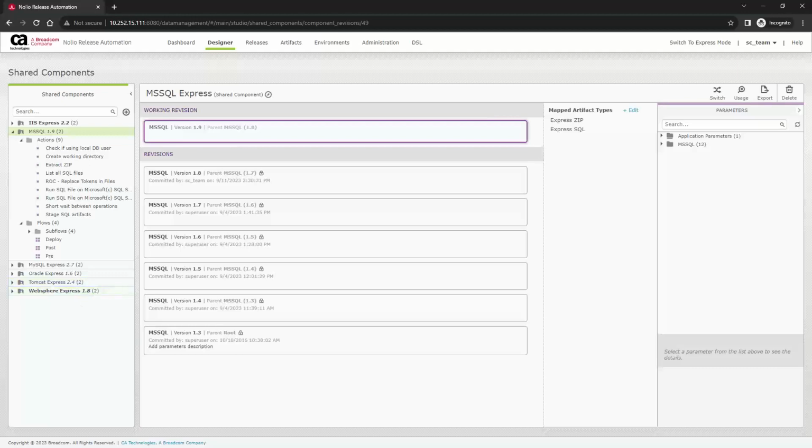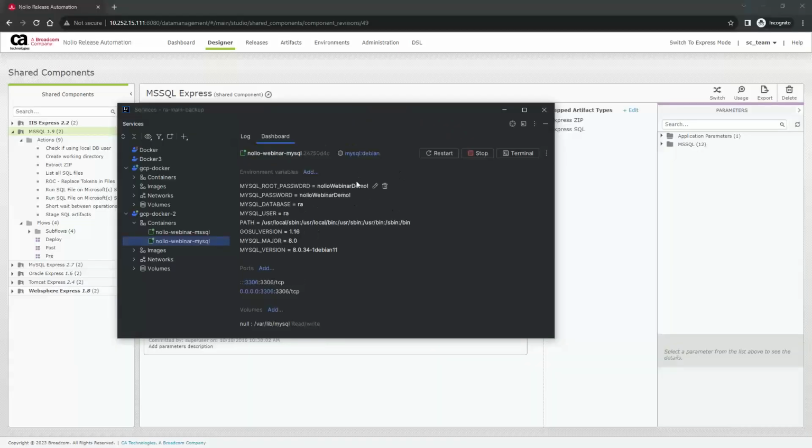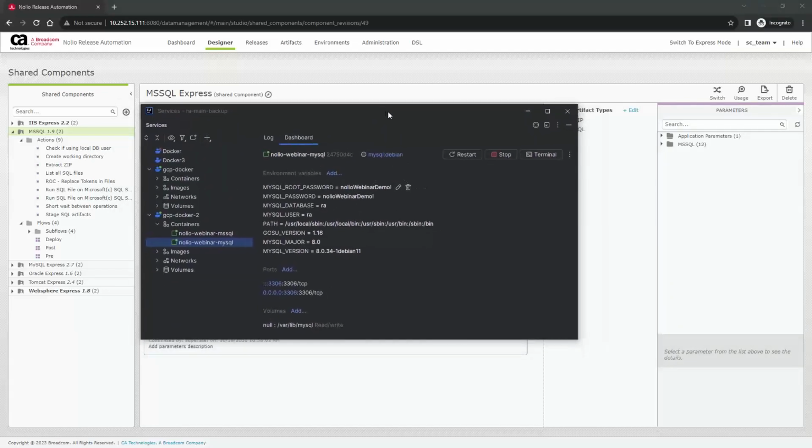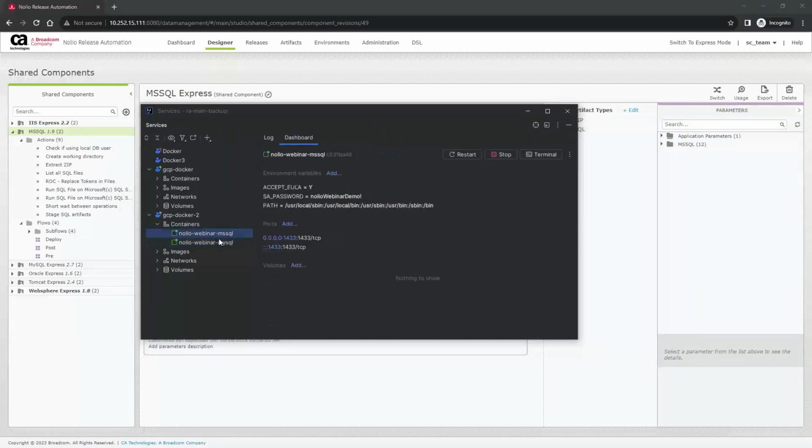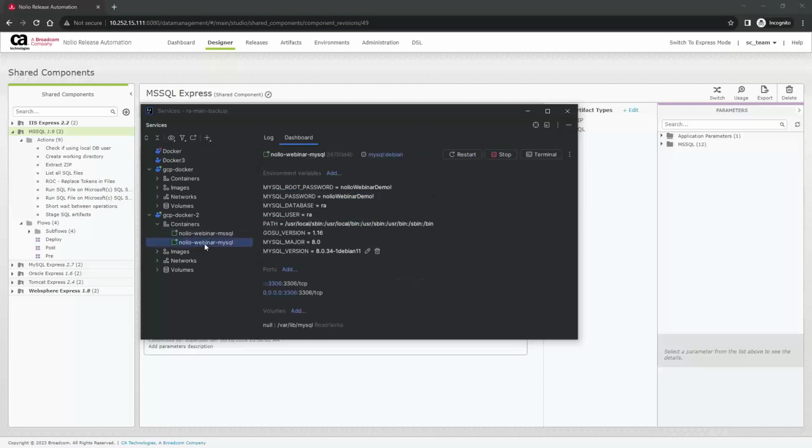Now, for the purpose of this demo, I want to change a shared component. In order to change it, I will first simulate a password change in the database. So I have 2 Docker containers here, one with MS SQL database running and another with MySQL database running. I will just change the password to something different and restart the containers. So I changed it for MS SQL. Now I'll change it for MySQL as well.